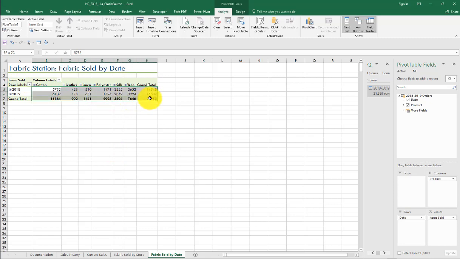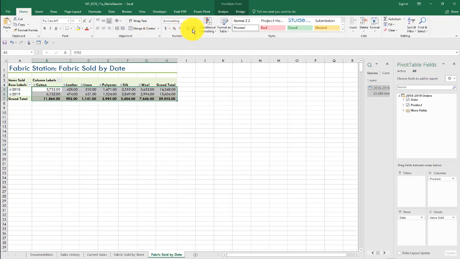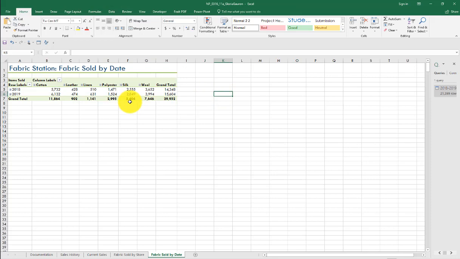And we want to format cells B5 through H7. You come up to the Home tab, select Number with a comma, and decrease the decimals by 2. And finally, by selecting these plus buttons on the side, we can drill down so that we can see the sales for January of 2019 only.